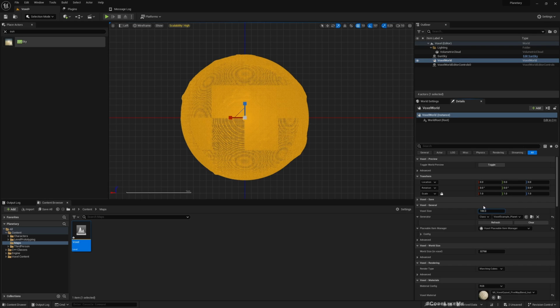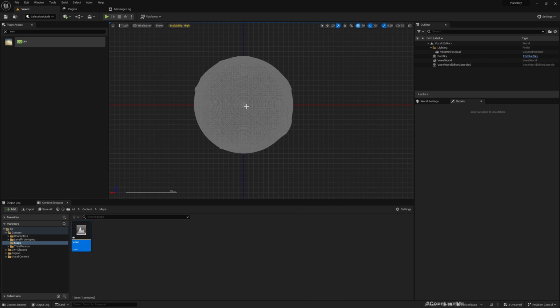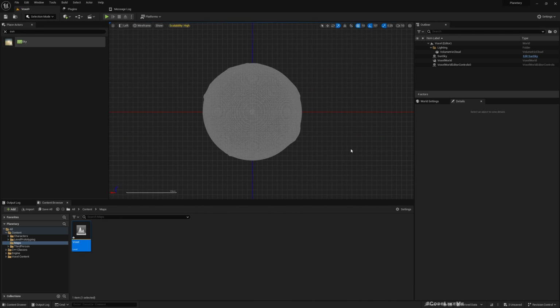So I'll set the voxel size. This is the size of a voxel in centimeters. I'll make it a meter. So now we have a big enough world. By the way, you don't really need to have this voxel world. If you want to test this, you can just use a large enough sphere as well. Now this is a scale of 10 kilometers. So you can see the scale here, and this planet is 10 kilometers in radius.